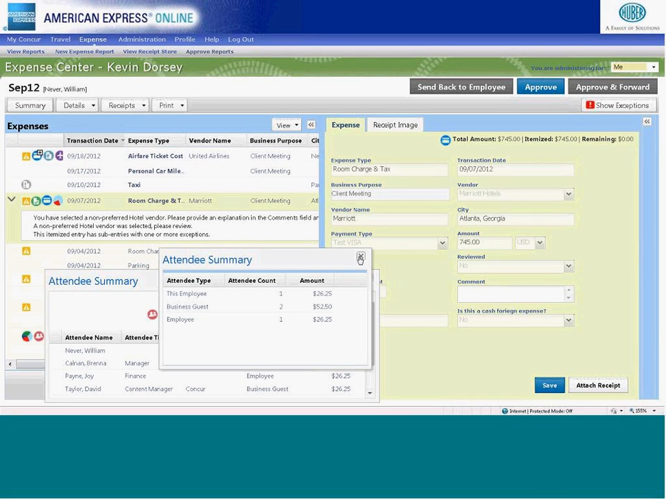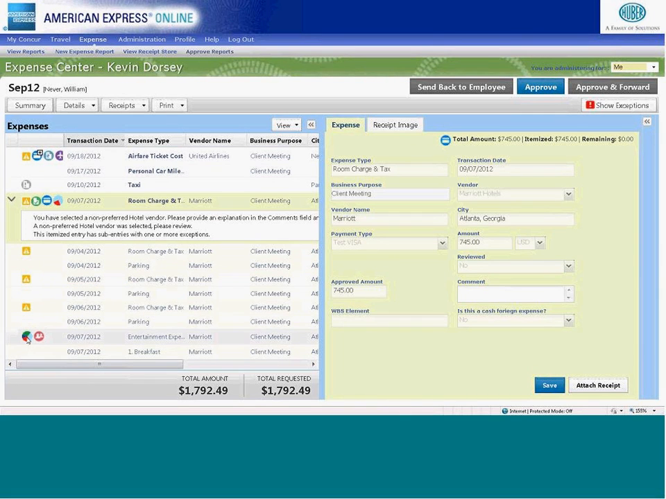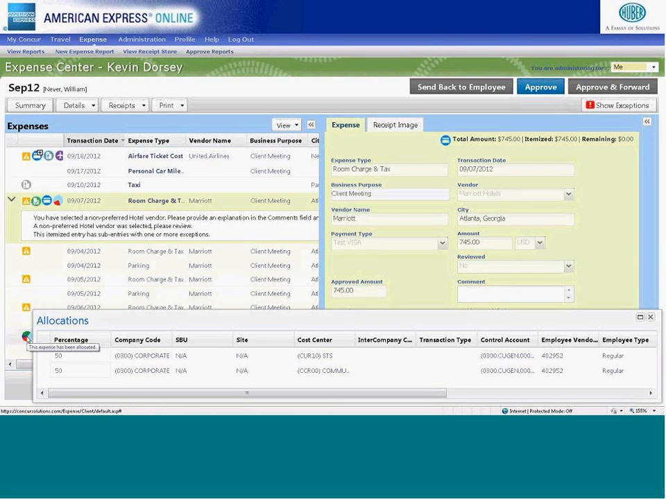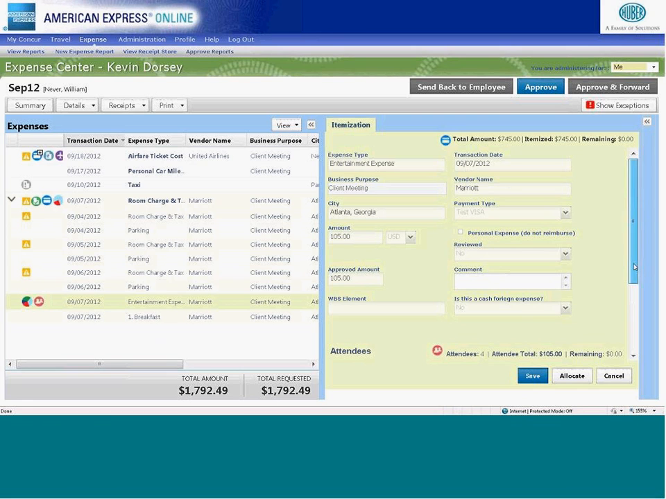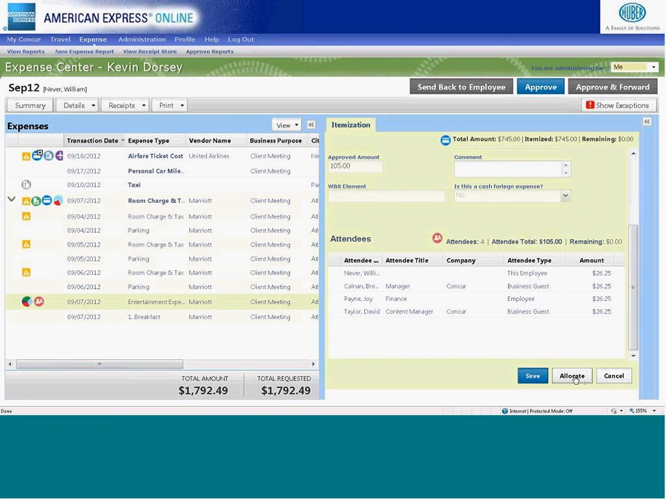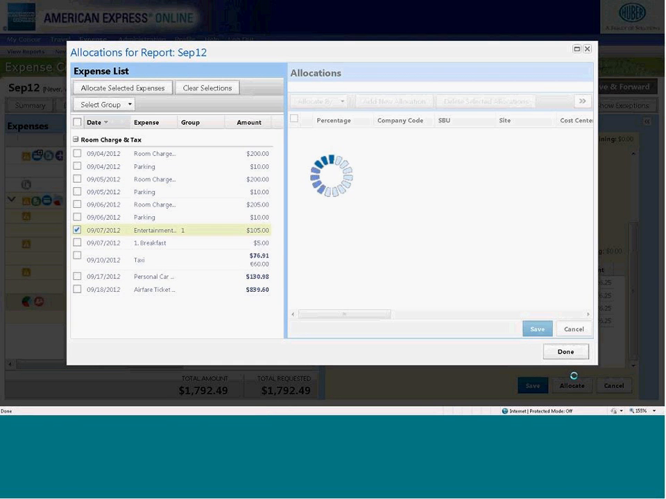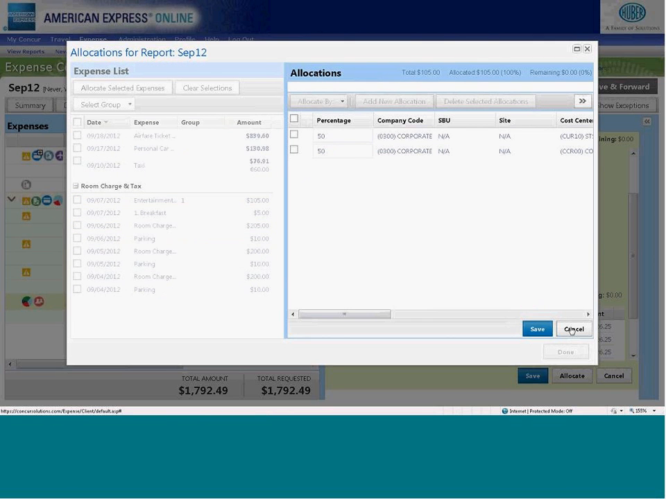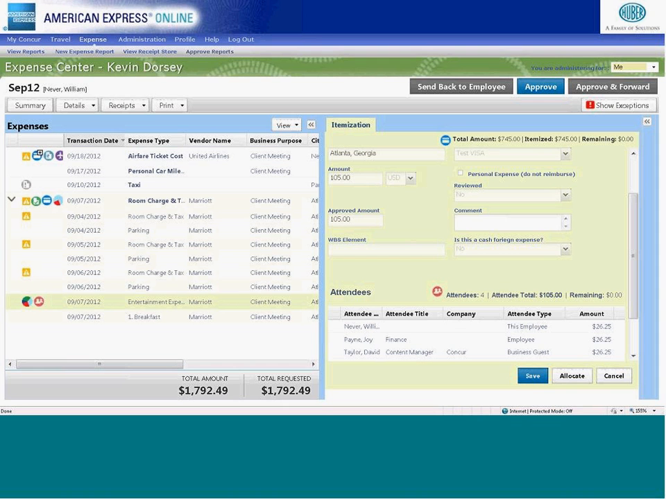Okay? So again, if there have been attendees, you'll see them here. I can close this. Or if it's been allocated, you'll see the pie chart as well. If you like this view, you can always go into this line item by clicking on it, and you'll be able to see the attendees or click allocate to see the allocations. So the same options are available for you as the approver or for the end user.